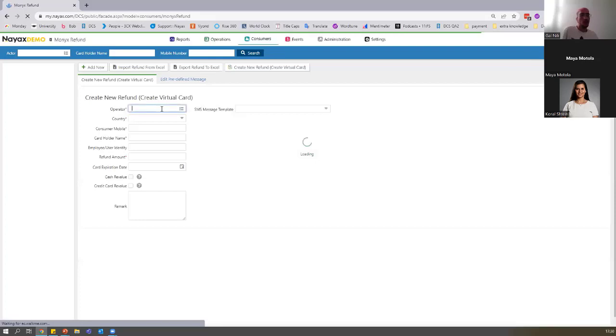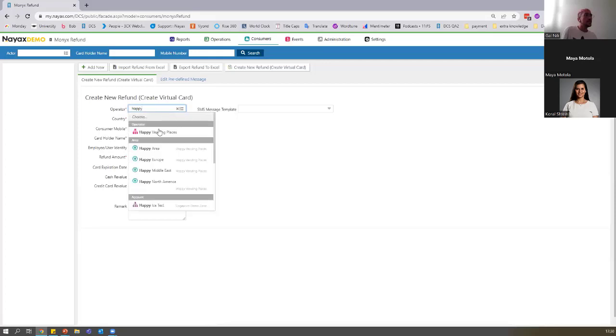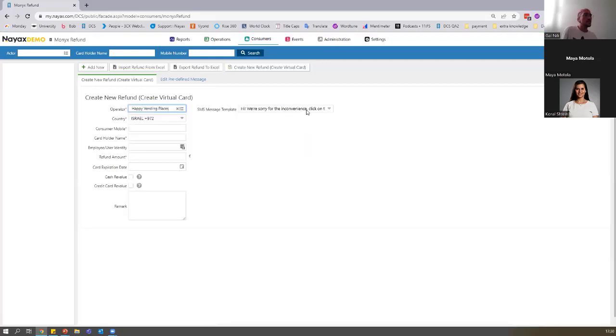Let's choose again our operator, Happy Vending Places. And we can see all of our message templates that we have over here. Now, after filling all of the details and choosing the message template, we will click on Create a New Refund. What will happen is your consumer will receive an SMS message, a text message, to his mobile phone with a link and the message that you chose.